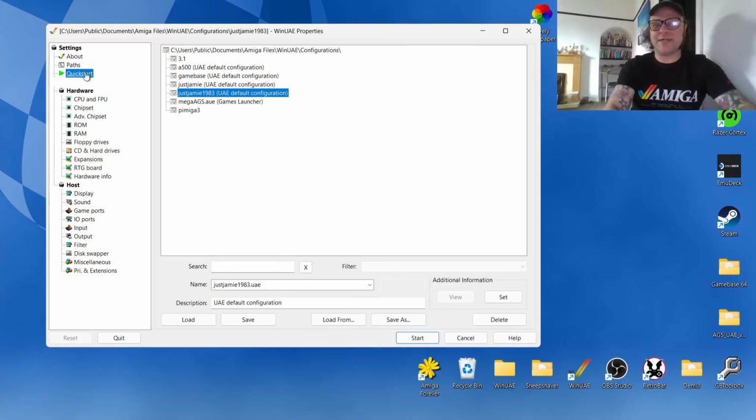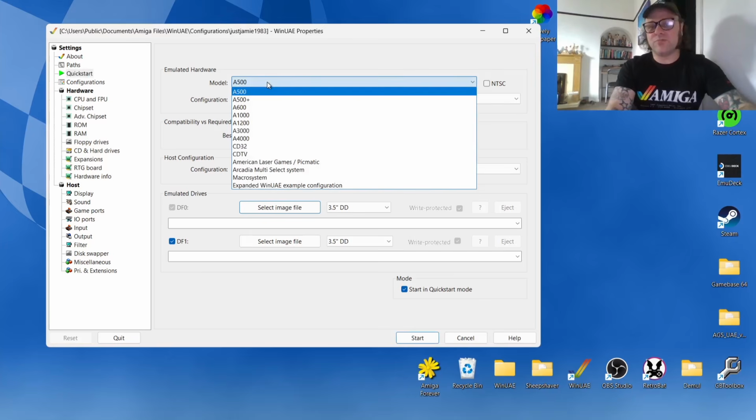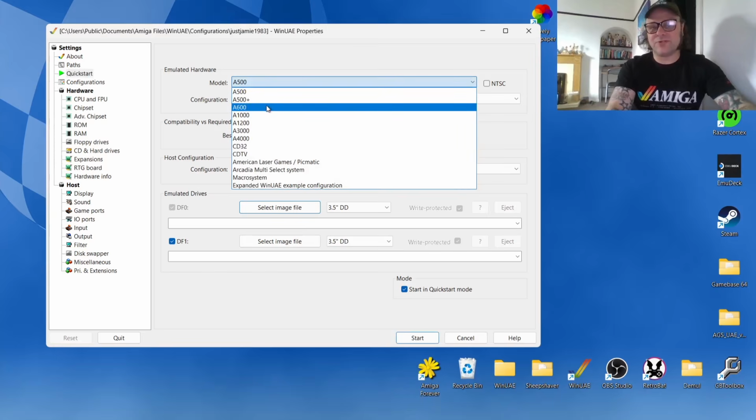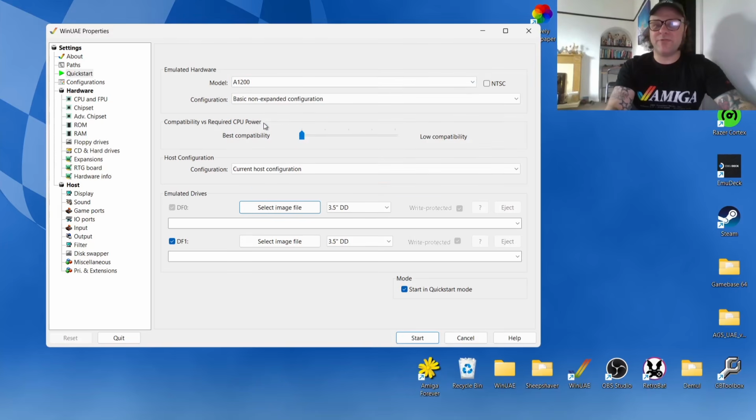Next thing we're going to look at is Quickstart. So under Quickstart, your most typical common Amiga model, which most people want to play, is of course the popular A500, the Amiga 500. If we just drop model down, you'll get different models just here. Say I wanted to use A1200 emulated, just select A1200, and everything else pretty much sets itself up for you. But we're sticking with A500.